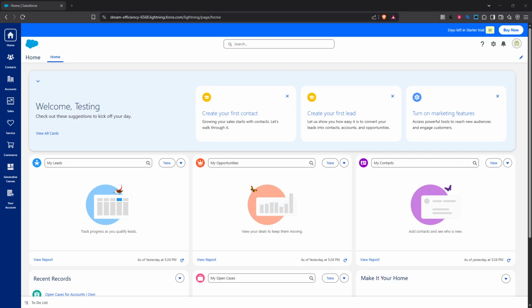In today's video, I'm going to teach you how to create a formula field in Salesforce. This is a crucial skill that can help you automate and streamline your data processes more efficiently. Let's dive right in and walk through the steps together.